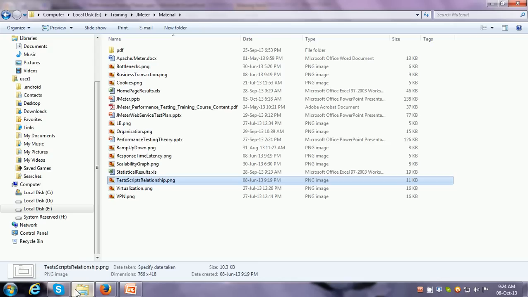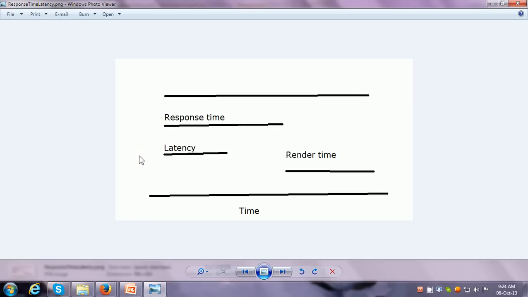So just to show you in a diagram, on the horizontal axis, the x-axis, we have the time going by. Let us focus on response time. Here we see that the response time starts when the request is sent out. It takes a while for the request to travel to the server. Then it takes a while for the server to process the response. And then the server starts sending the response back to the client, back to JMeter. So it takes time for the entire response to come back to JMeter. This entire time is called the response time.